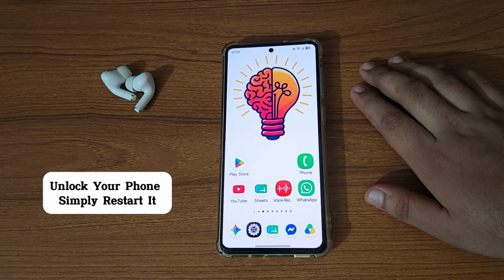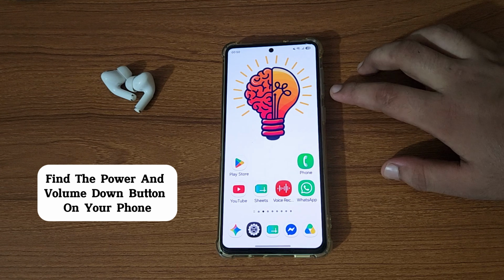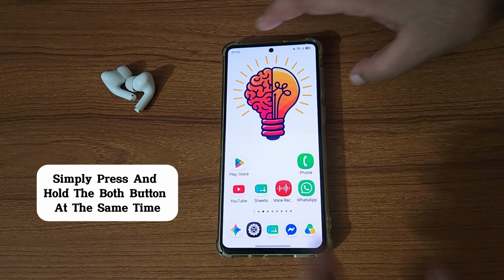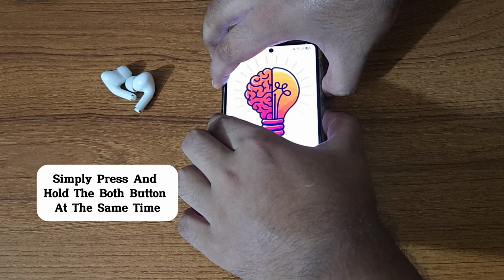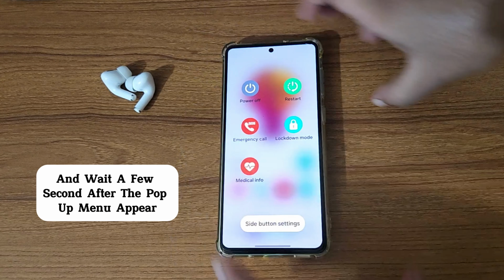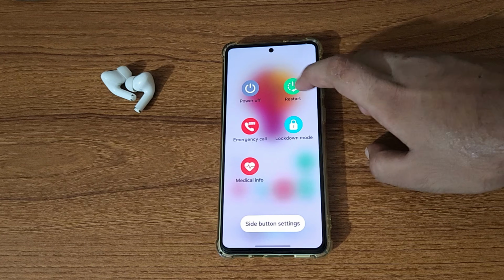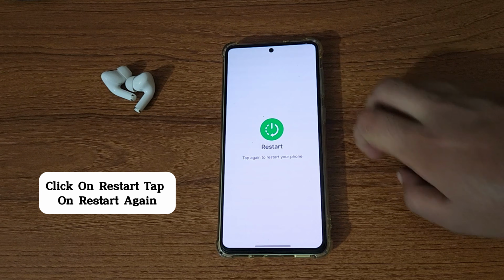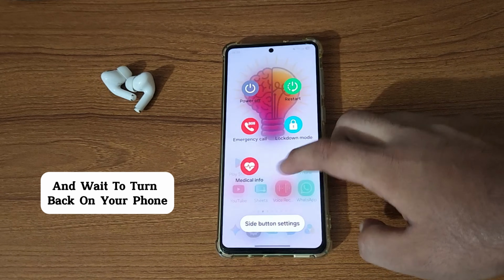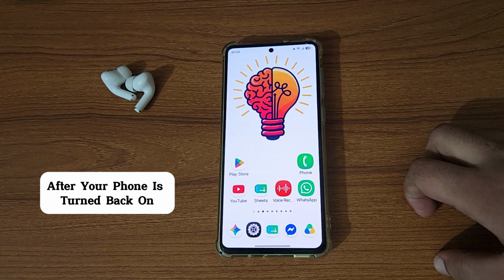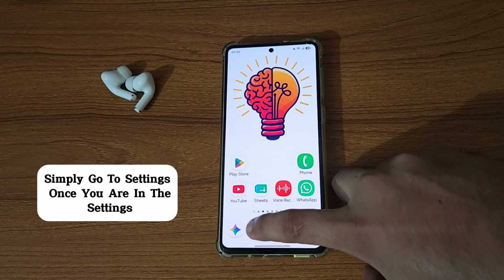Simply restart it. To do that, find the power and volume down buttons on your phone. Press and hold both buttons at the same time and wait a few seconds. After the pop-up menu appears, click on restart, tap on restart again and wait for your phone to turn back on. After your phone is turned back on, go to settings.